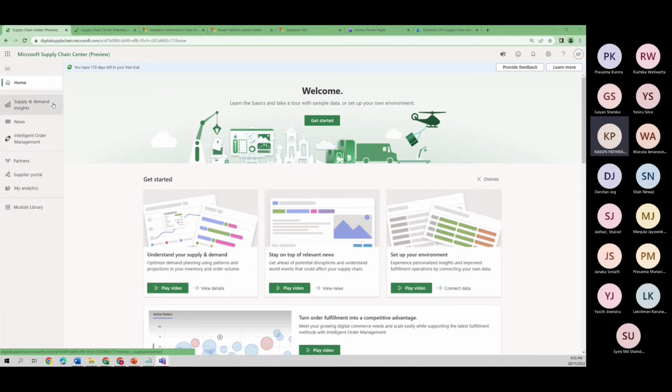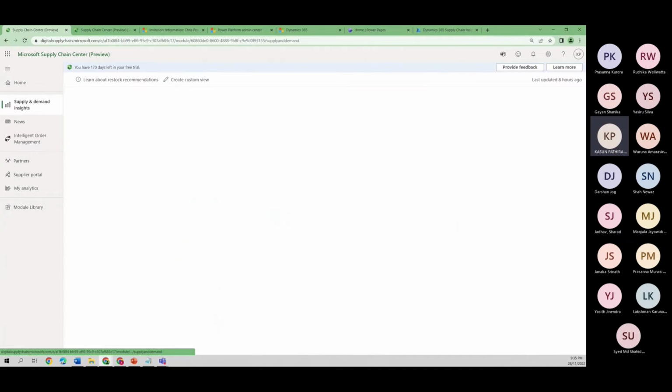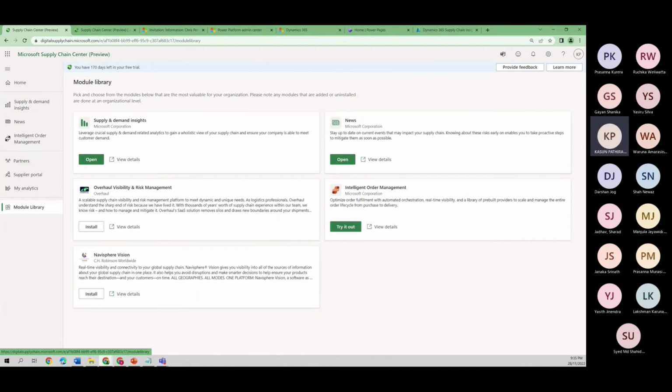So once you generate your trial, basically you will see this kind of a view in a home page. This is the home, and the supply and demand is one of the modules. So basically, let's go into the module and see what are available here. So this is what you can see basically in terms of the module library.